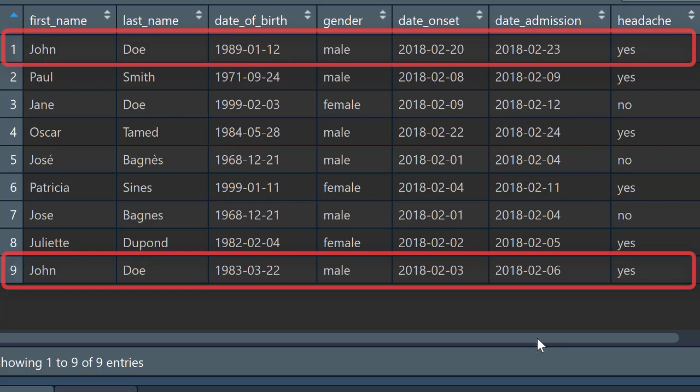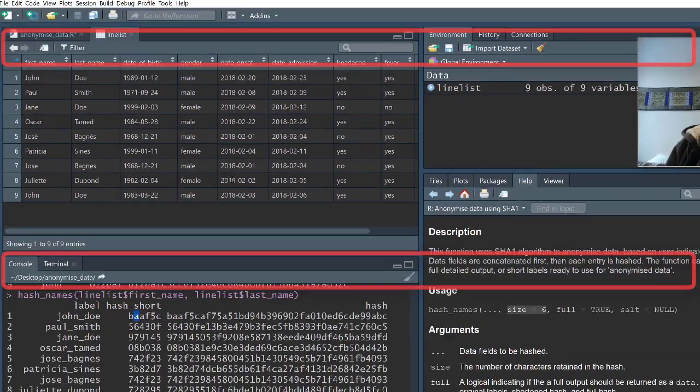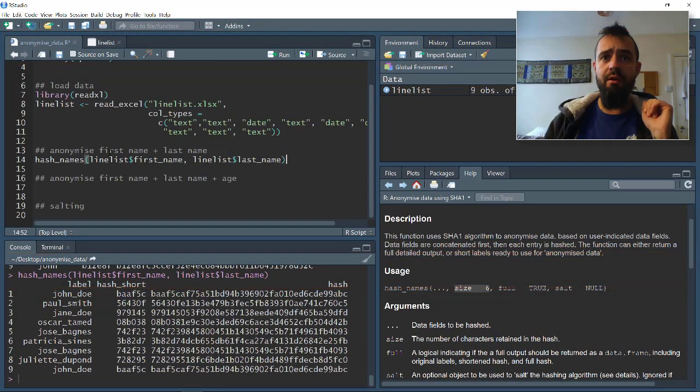So how do you go about disentangling these two individuals and not having the same hash algorithm, the same hash key, which you have here? Well, one way to come up with unique labels is just to add, say, the date of birth, because the odds that individuals will have the same first name, last name, and date of birth are quite low.